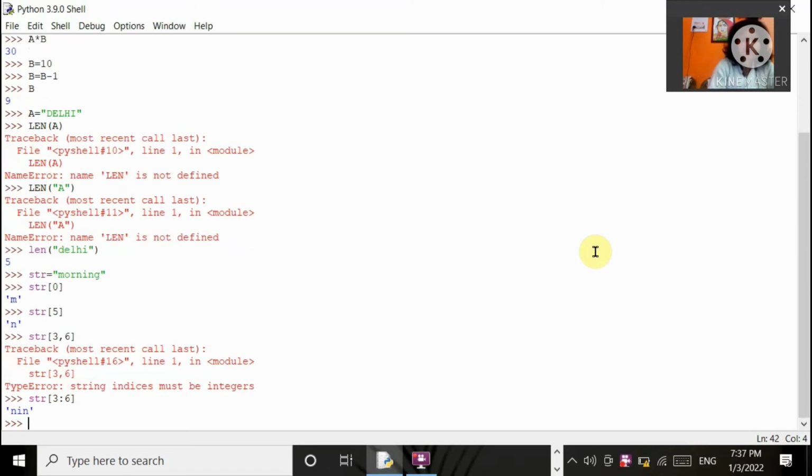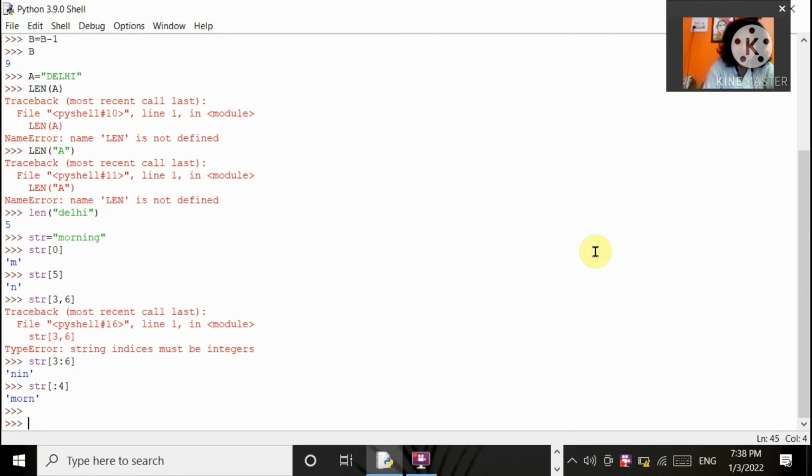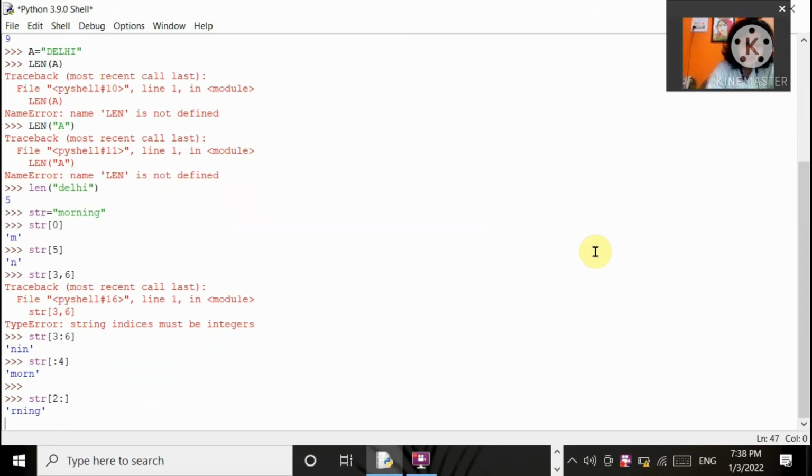Like this. Suppose you write str and then colon 4. Nothing before the colon means it will start from position 0. I have not mentioned any number in the first position, so it will go from 0 to 3 position, 4 characters. If we write str of 2 and leave the end like this, it will go up to the last.